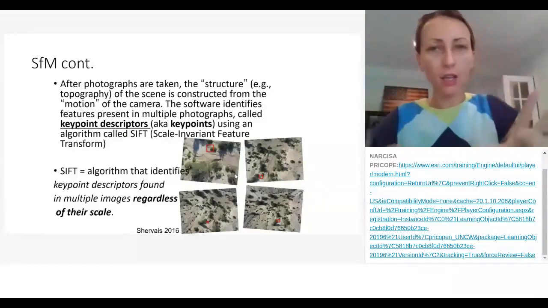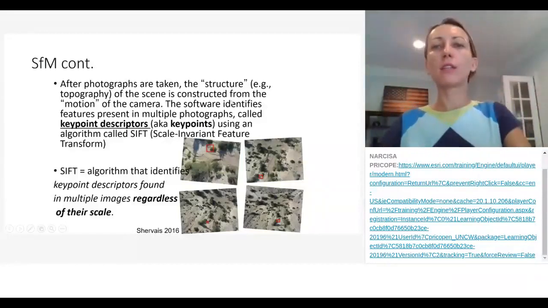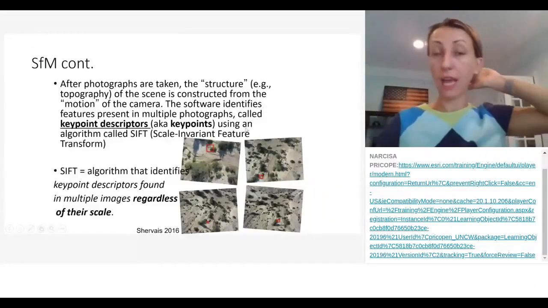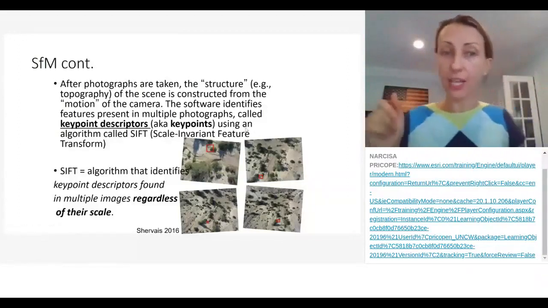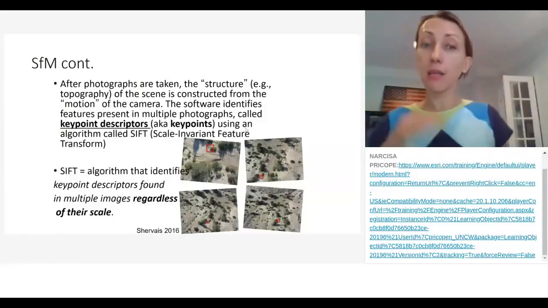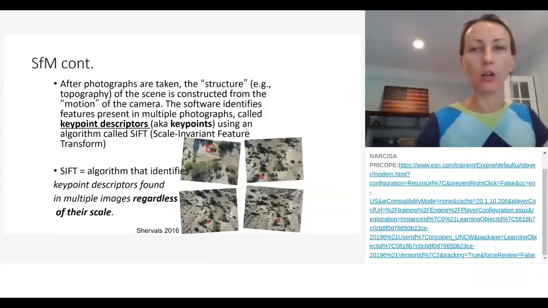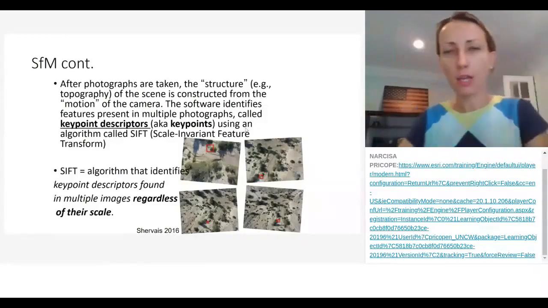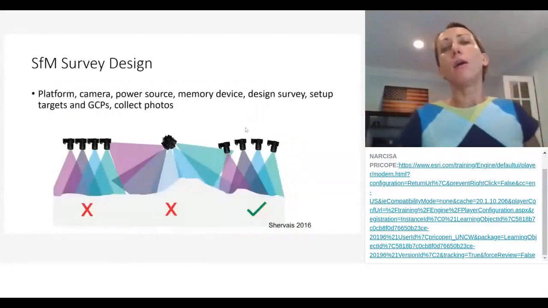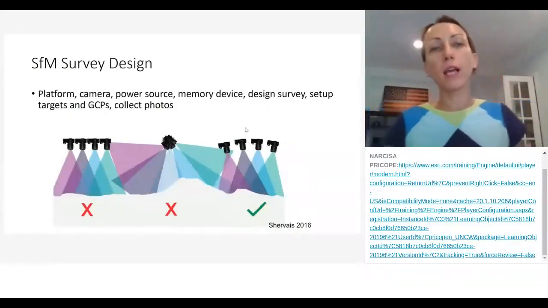Forget about the scale invariant feature transform for now, that's the actual algorithm that identifies these key point descriptors in multiple images, regardless of the scale at which they occur. So this is the critical piece, and I'll come back to this.